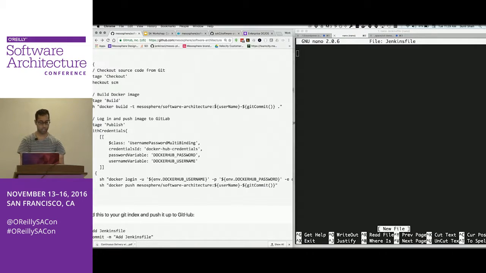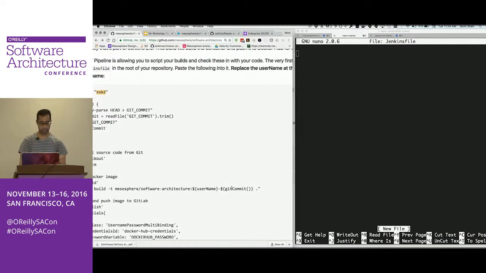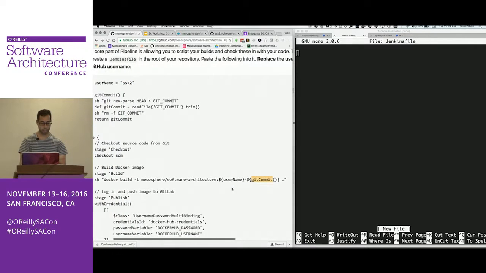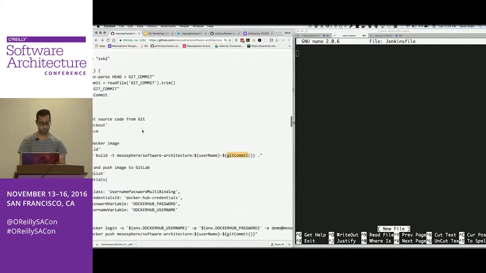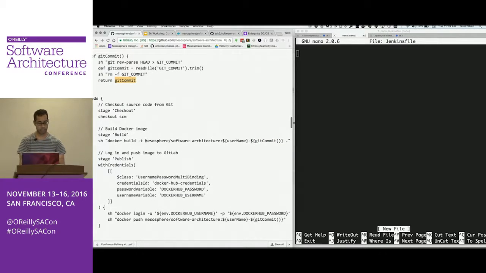And when we do the build, we actually use these variables here. So we use the username variable, which we've specified at the top here. And we use the git commit here, this method, which will actually return the current git commit. And so what that means is when we build this image, we basically tag it with my username and the git commit.